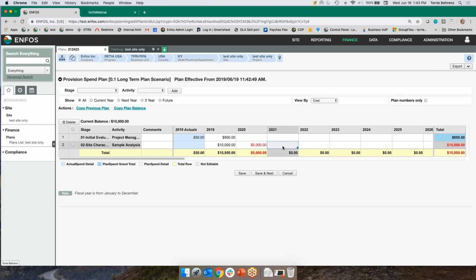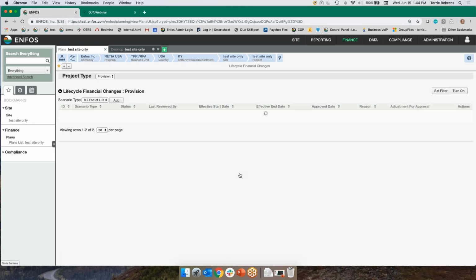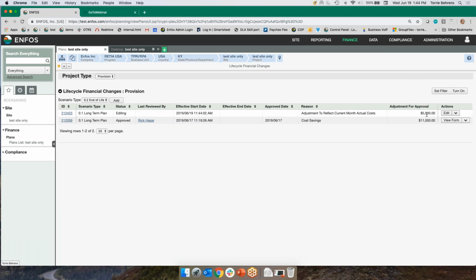Obviously, I know some of you are thinking, well, I could always just add in 5,000. But what ENFOS was doing, if you copied previous plan, it was not copying the balance. So you might have already spent some of the money that was there. And the balance is going to show you exactly that adjustment. So if I click save, there we go. Here's my adjustment for approval, 5,000, just as I had hoped for. So that's just less arithmetic for you to do, right? A little less math in the day and make it easier for you.